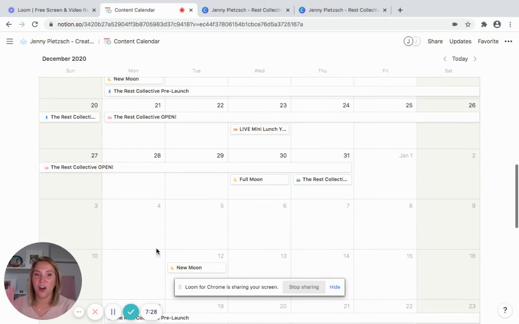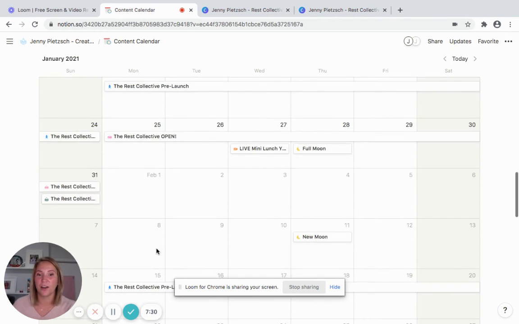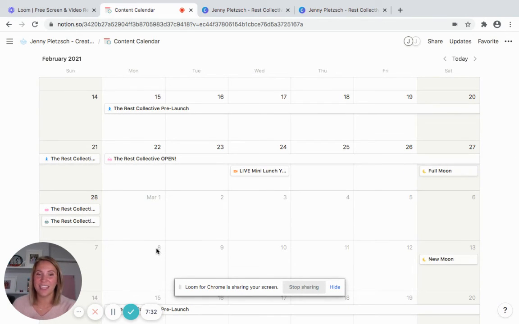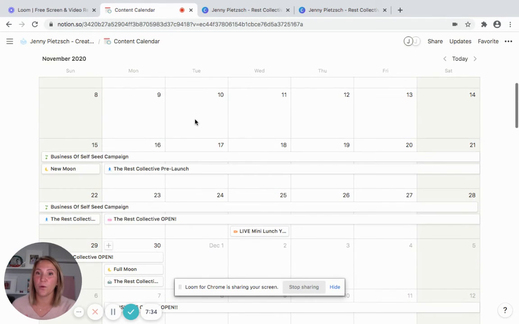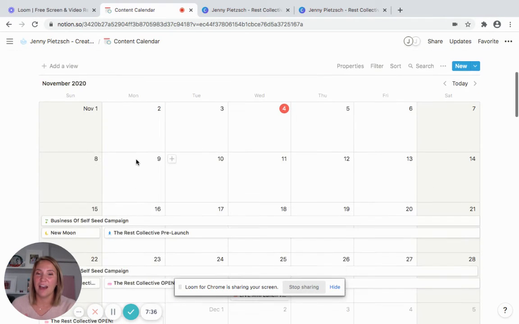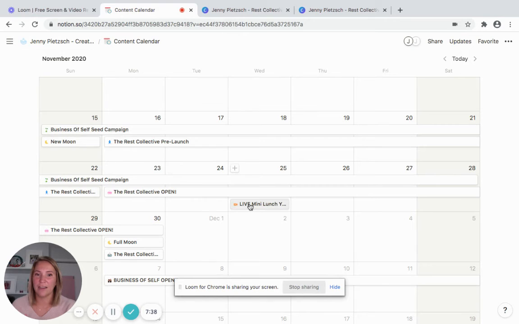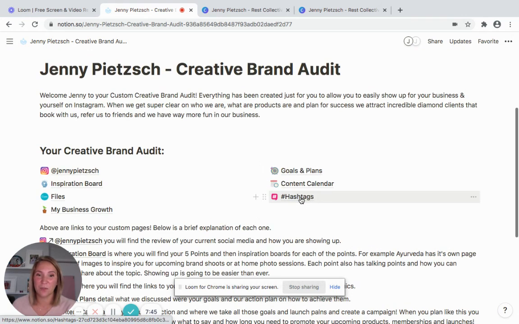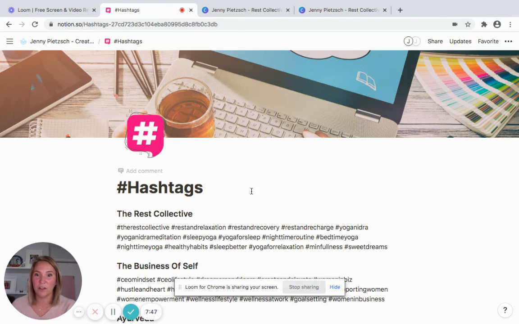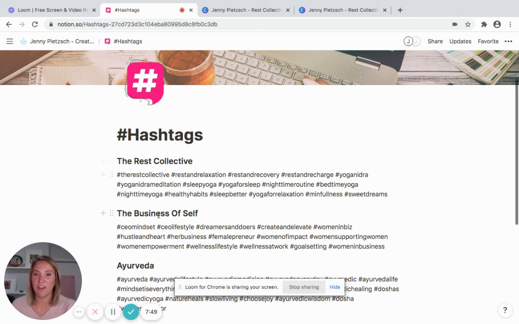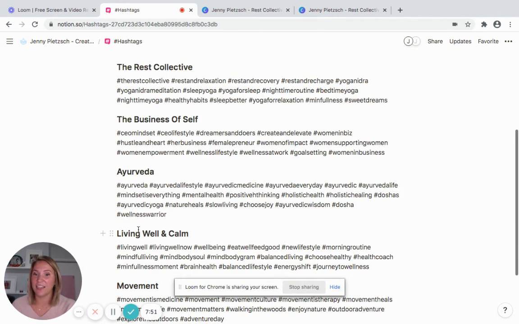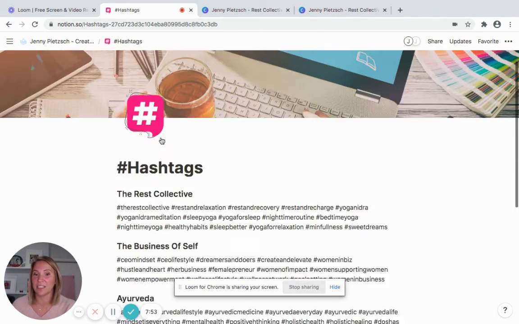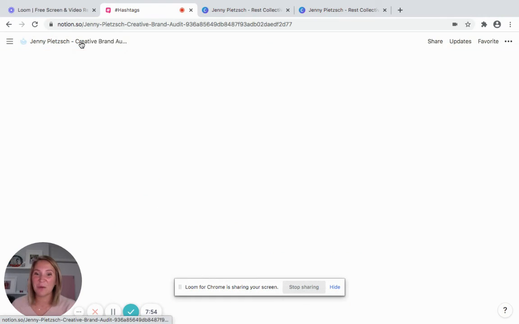And I have this all mapped out for the rest of the quarter. Jenny and I still have our celebration call where we're going to go through this entirely and actually narrow down, like pinpoint a couple more details in here. But it's a super handy tool. And then the last one is hashtags. So we've collected for each 5 point a collection of hashtags that she can use to grow her business. So that is the Creative Brand Audit.